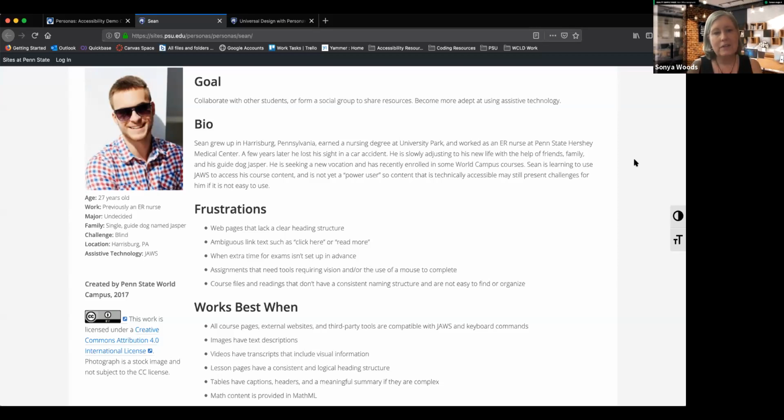If there is table data presented, then he needs the table to have a caption and to have header rows specified. So we're going to show you how these accessibility tools are going to help you to make your content the way Sean needs it to be to work for him. He also would need, if you use images, he would need those to be described. And I think that's what I want to say about Sean.